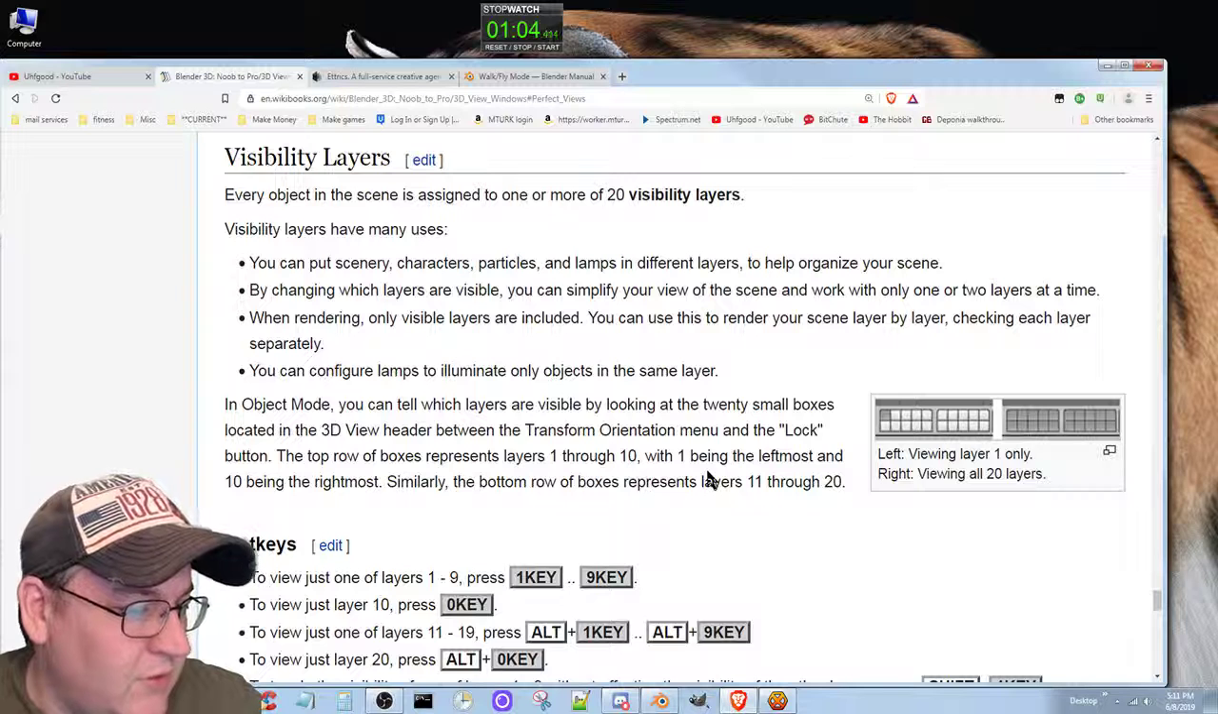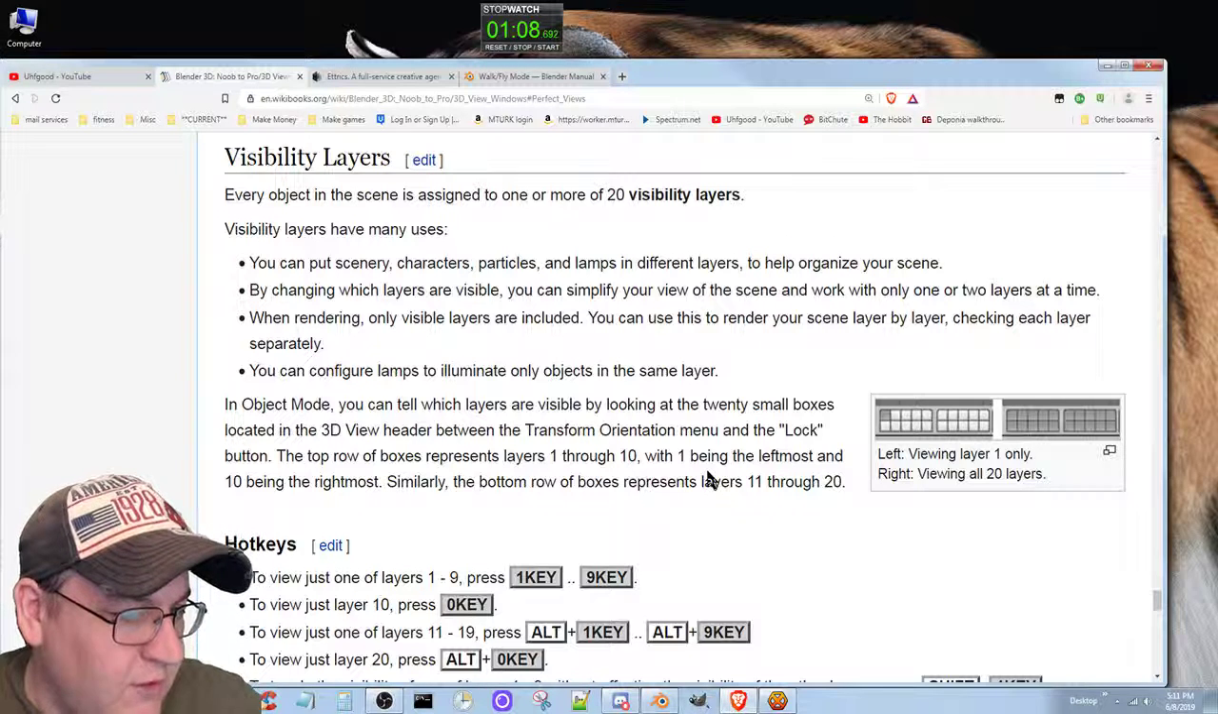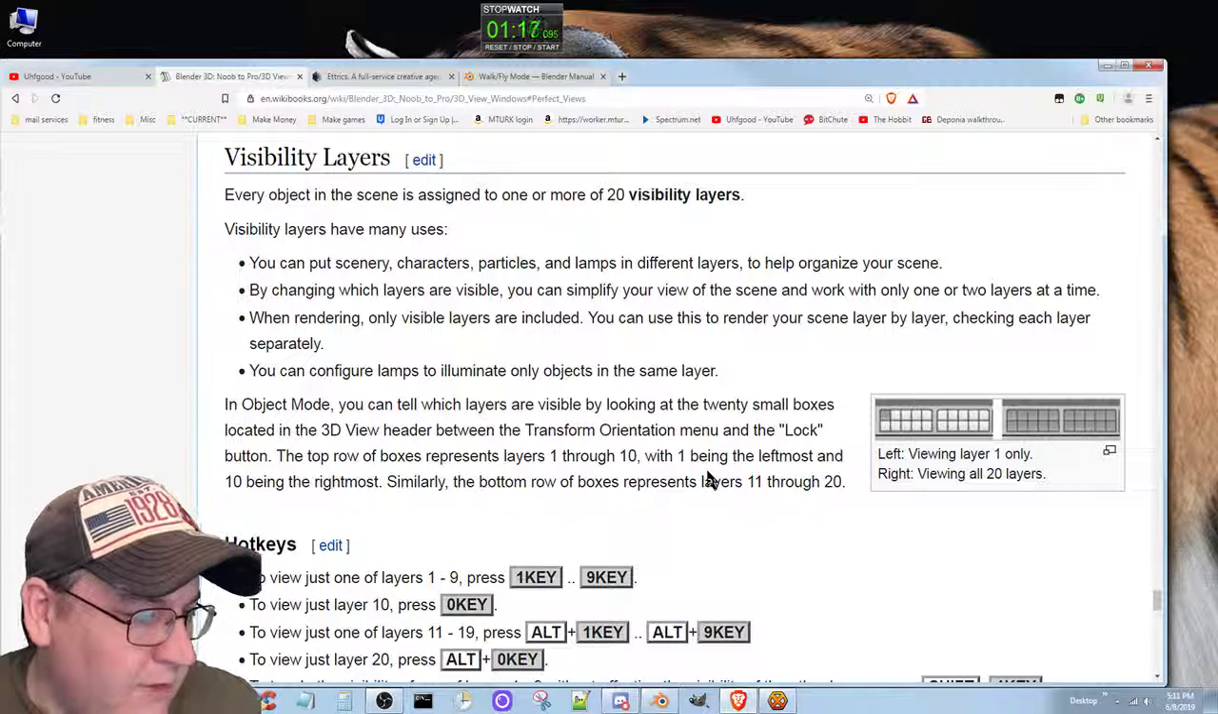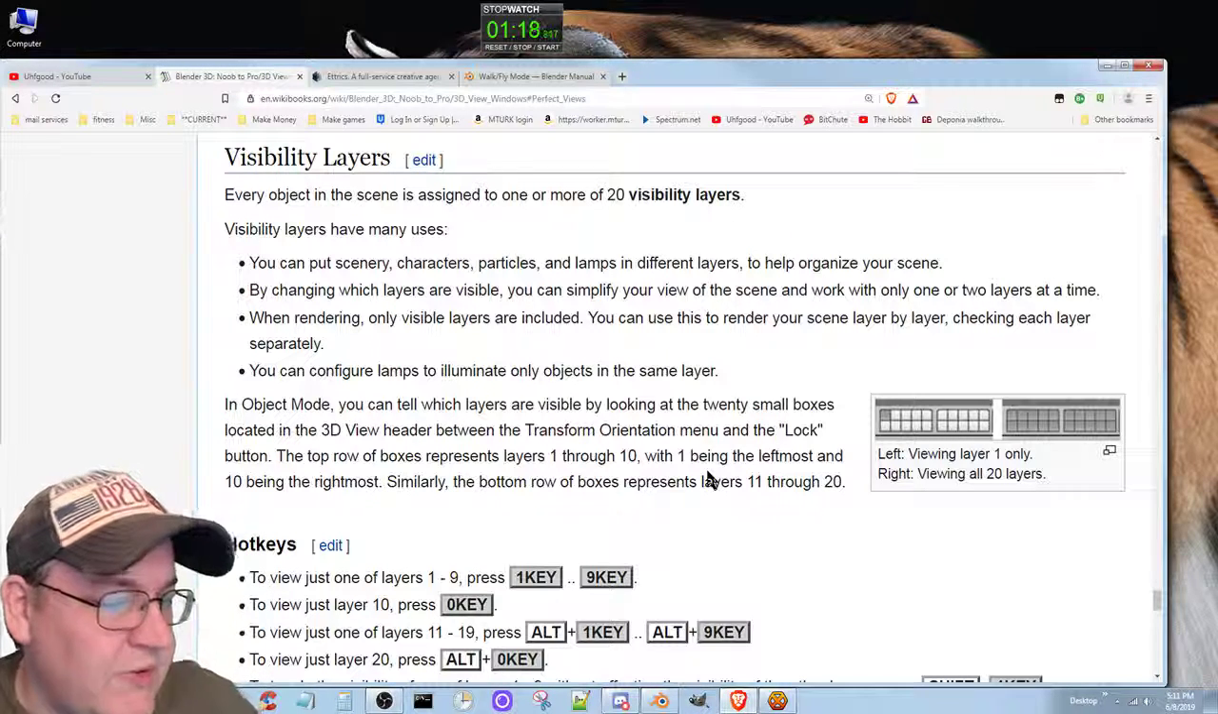In object mode, you can tell which layers are visible by looking at the 20 small boxes located in the 3D view header between the transform orientation menu and the lock button. The top row of boxes represents layers 1 through 10, with 1 being the leftmost and 10 being the rightmost. Similarly, the bottom row of boxes represents layers 11 through 20.